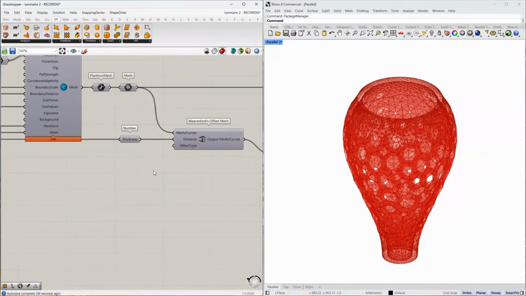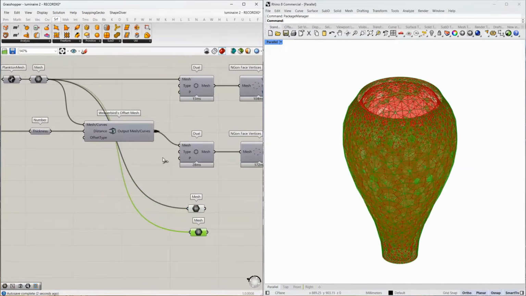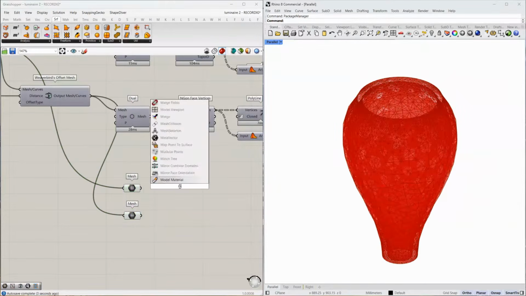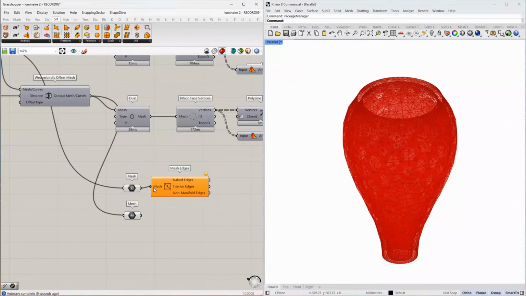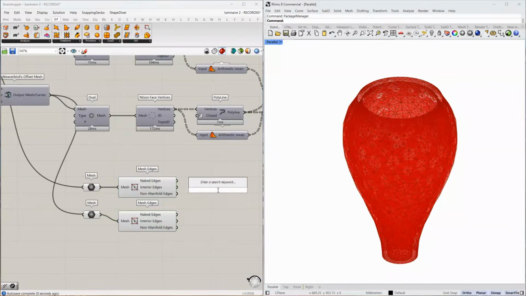So, in order to fix that, pan all the way to the left. Isolate the initial mesh, which is the outer mesh, and the offsetted mesh. Get the naked or the mesh edges and extract naked edges. Join those curves.